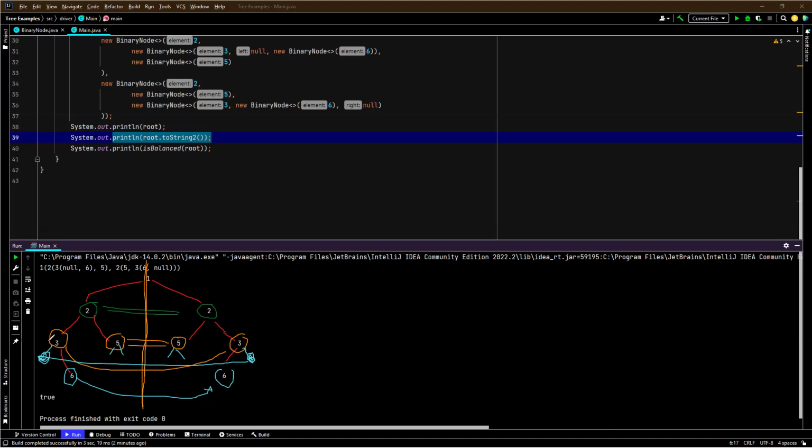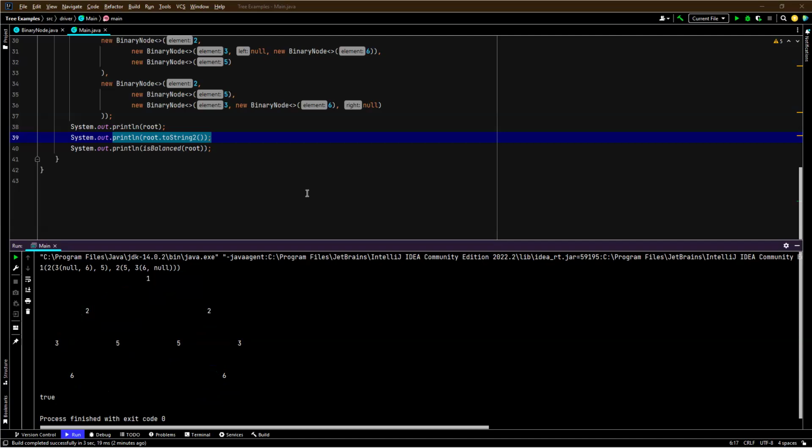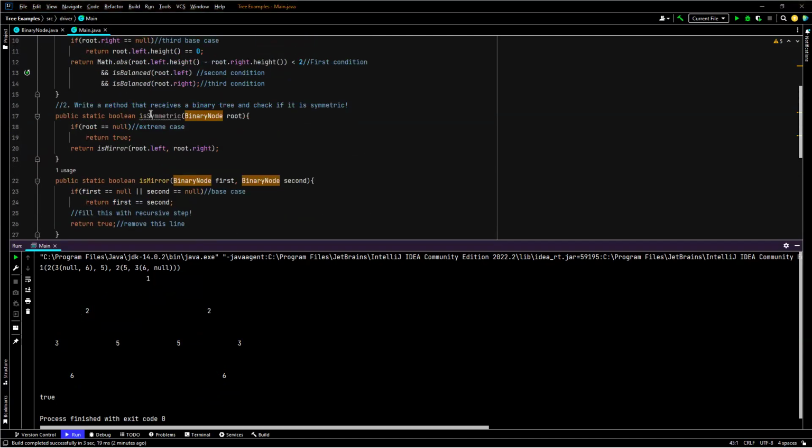binary tree. So we want to create a method that shows whether or not a binary tree is symmetric. How do we do this? Again, we're going to use recursion. Let me tell you the idea. If you want to pause the video and think about it yourself, do it. But I'm just going to show you my idea.